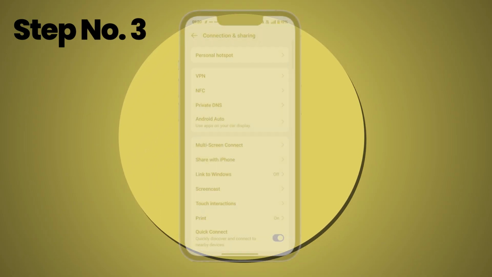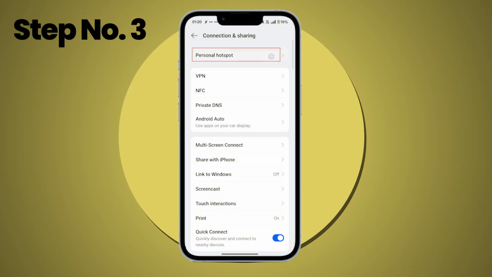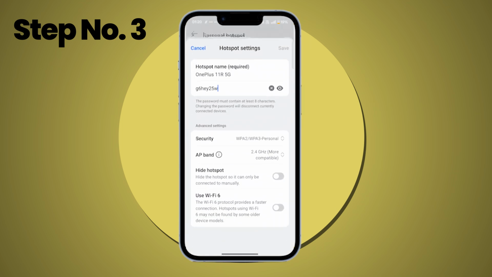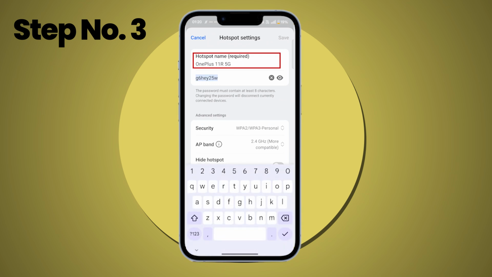Next step is to choose personal hotspot. Tap on personal hotspot or hotspot and tethering or mobile hotspot. This is where your phone controls how it shares internet with other devices. Here you will see your current hotspot name, password, and even options to turn it on or off.